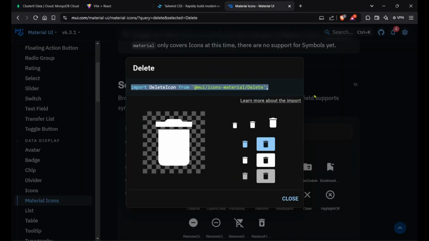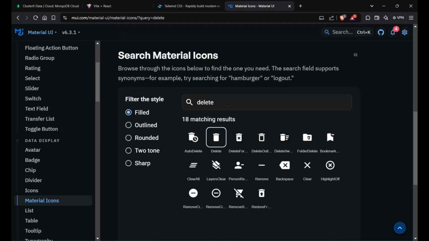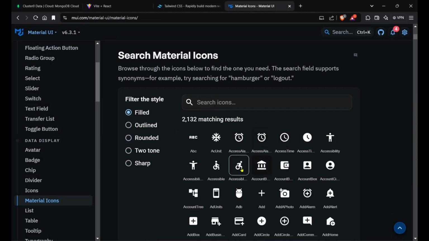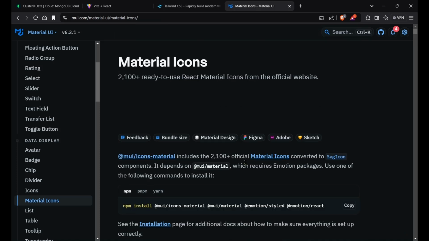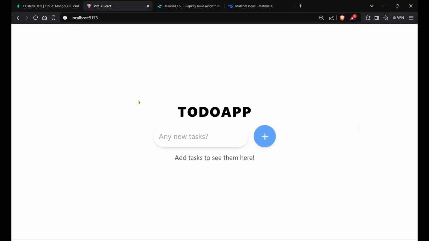And we will be using Material UI for icons. We have a wide library of icons in Material UI. We can use any of these icons. How to use this, how to use Tailwind CSS in your Vite plus React application, I'm going to teach you all that in this episode.